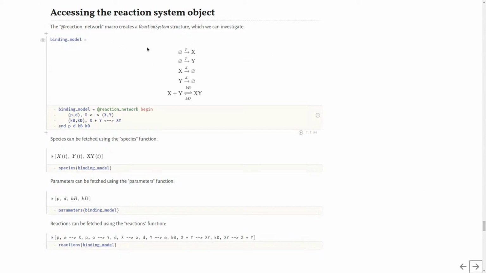And here's another small thing. Say I create a model, here a binding model where we have production and degradation of two components, X and Y. So we produce X and Y, they degrade, and then we can bind and form a single complex XY. If I want to investigate my model object, you usually just input the binding model to whatever methods you want whenever you simulate or something else. But if you want to have a look, you can do species of your model, and you get a list of the species of the system. You can do parameters, and you get a list of parameters. And if you do reactions, you get a list of reactions.